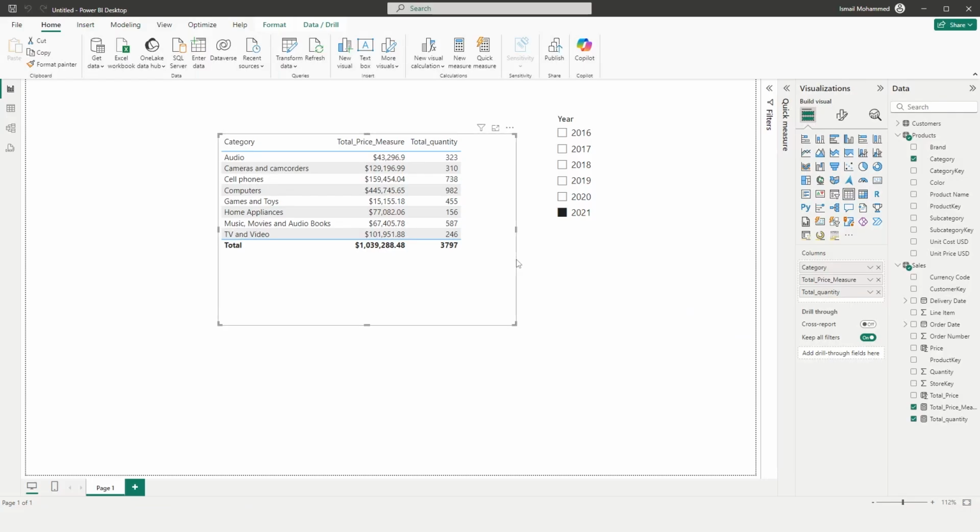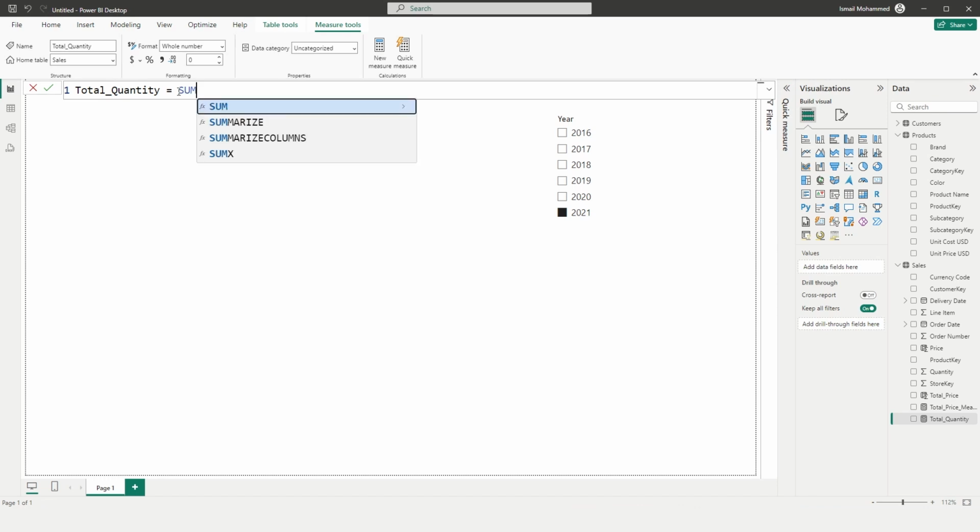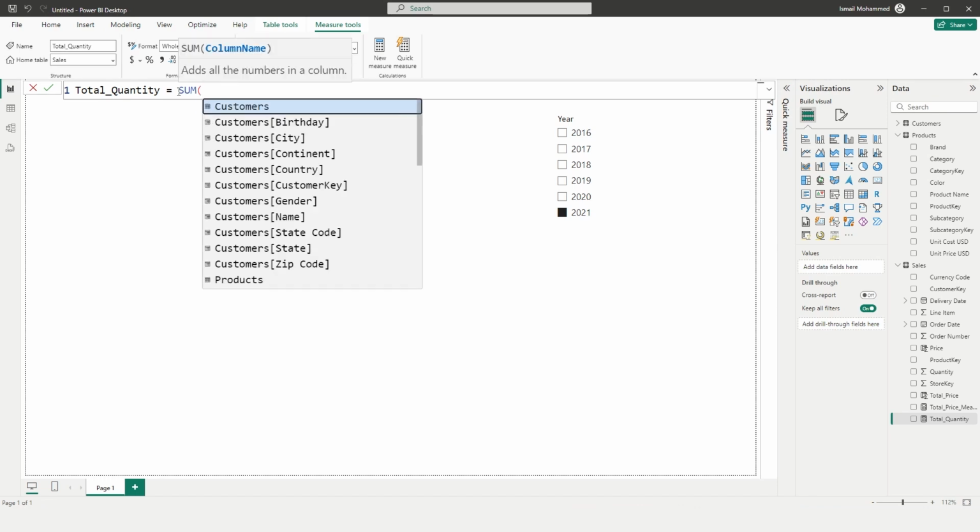Let's start with SUM. I'm going to create a new measure. Let's give it a name. I'm going to call this Total Quantity equals, followed by SUM, which is our function. Now, when you use the SUM function, it basically sums the values in a particular column. You will have to pass in the column name. Whenever you enter a function, it will automatically give you a pop-up of what the argument is. For example, in the SUM function, you will have to pass in a column name.